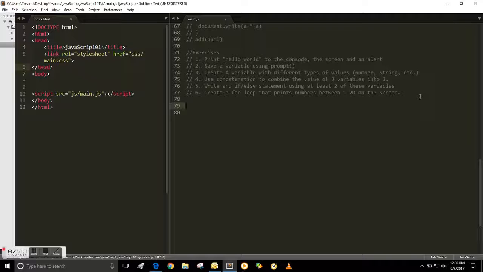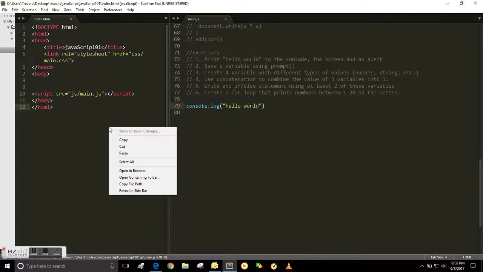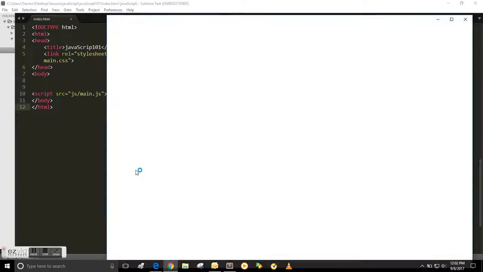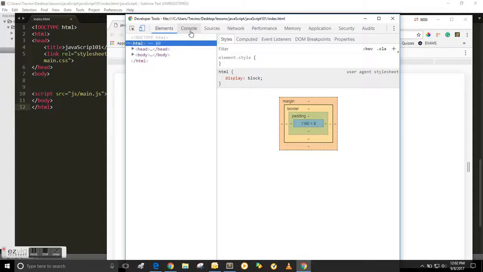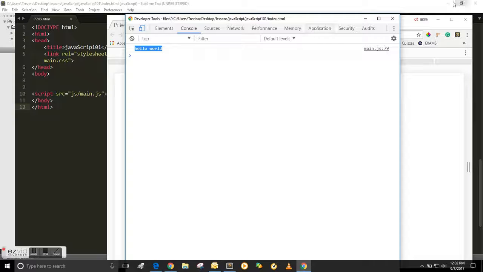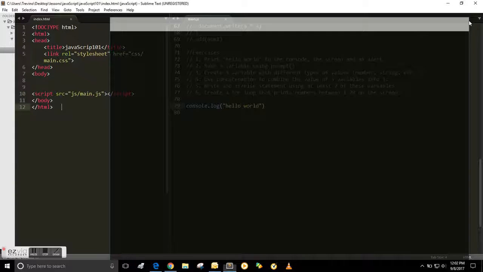So let's begin. And I'm going to print hello world to the console first. So console would be console.log and then in parentheses hello world. Of course, you won't see it on the page because it's in the console. So to get to the console, in the Google Developer tool, you right click and hit inspect and then click on console, and it should be there. Here it is, hello world. So the first part of assignment 1 is done.